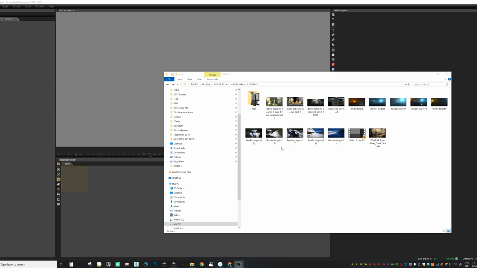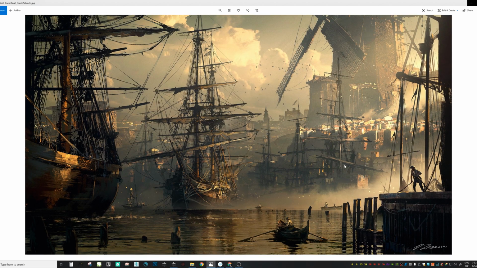But first, I would like to show you what sort of stuff I'm using Octane for, so you get a better understanding of how I'm approaching my render and using it in my daily workflow. So I'm mostly doing concept art that's very painterly.